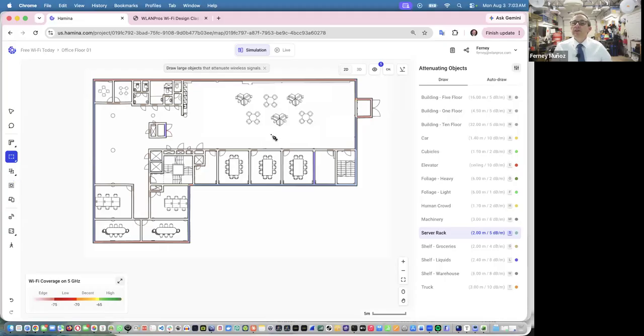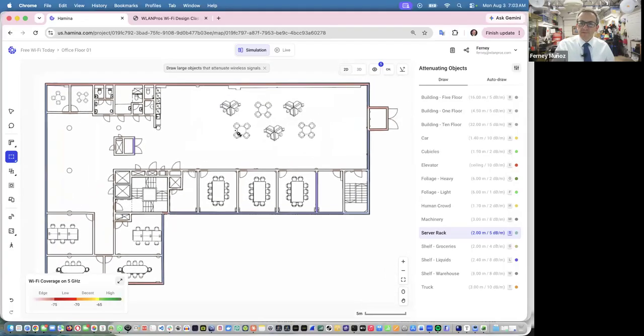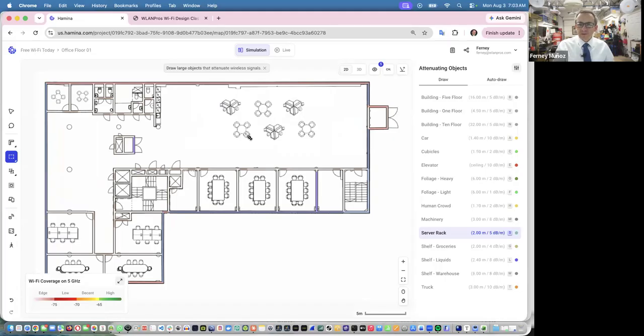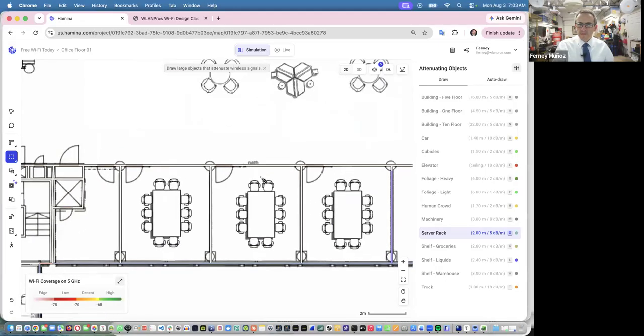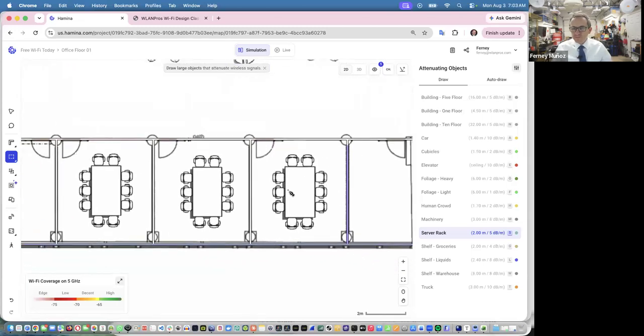Let's now create attenuation areas. In this case, if I want to draw this table, let's start with this conference table. I'm not going to draw the chairs and go crazy like the Hamina guys. Well, they used to be the Ekahau guys. The Hamina guys go in and draw the tables and the computer on top of the table and the cup with the pens on. We don't go that crazy when we're doing the Wi-Fi design. We just create the bigger things.